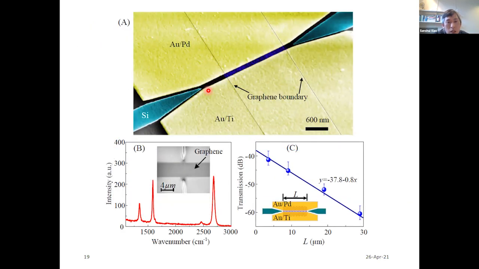This is an SEM picture. Also, when we do this chemical transfer, we care about the quality of the graphene after wet transfer. So we are using Raman spectroscopy to check the quality of the graphene after this wet transfer process.